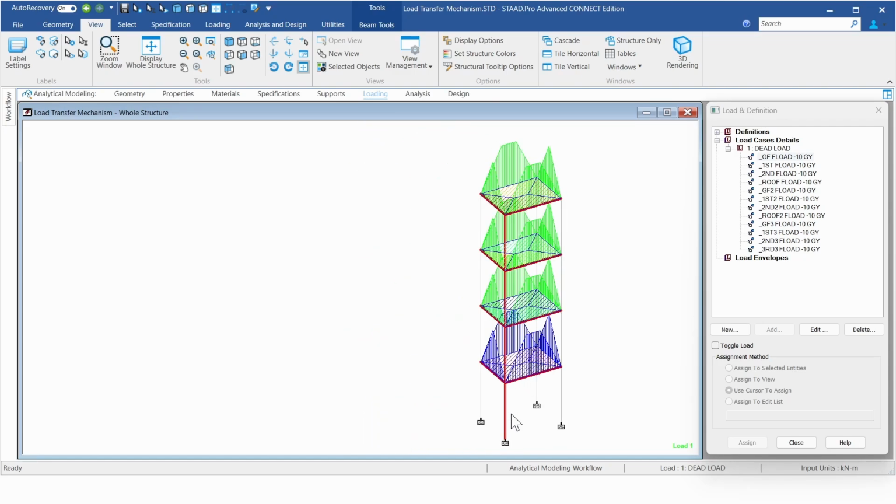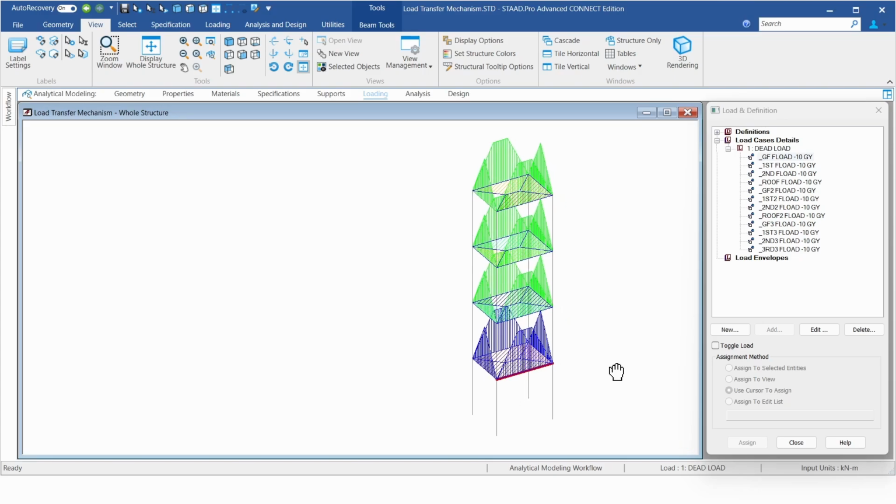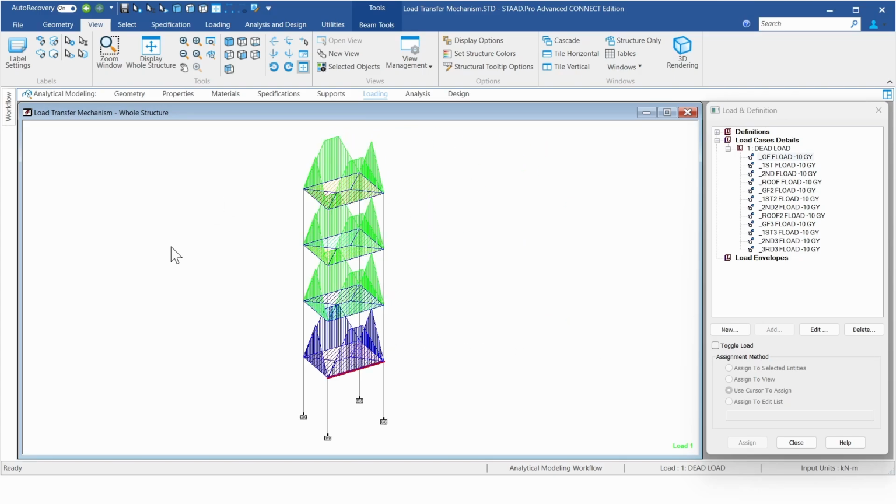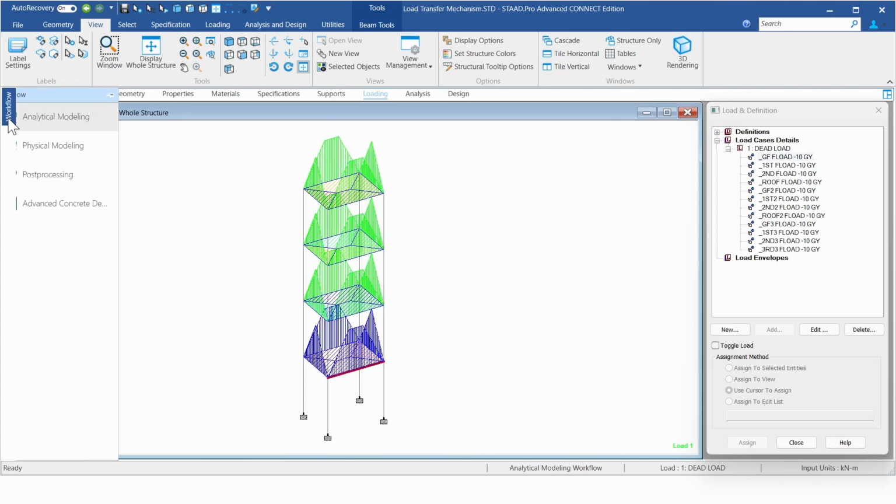So for the last column right here, you can see we are getting the load of the entire floors above it. And that is why the columns at the bottom take the most loads. Beams do not. Beams just take the load of whatever floor they are at. And we'll be able to look at it when we go inside the analysis file. And that is what we'll do right here.